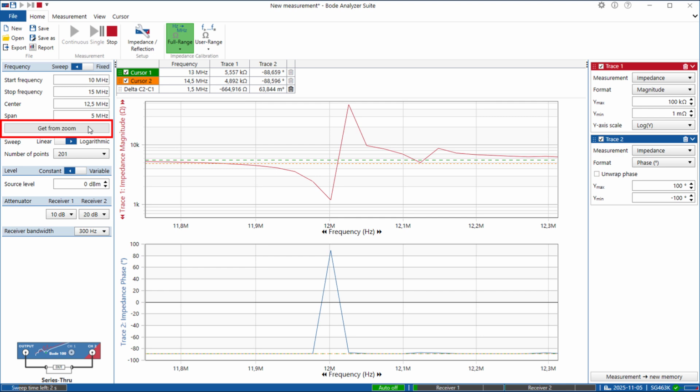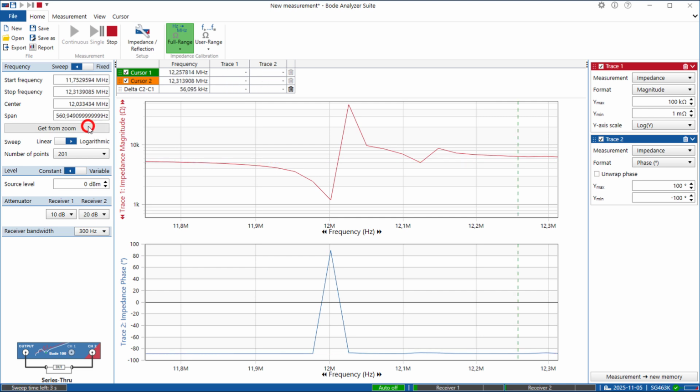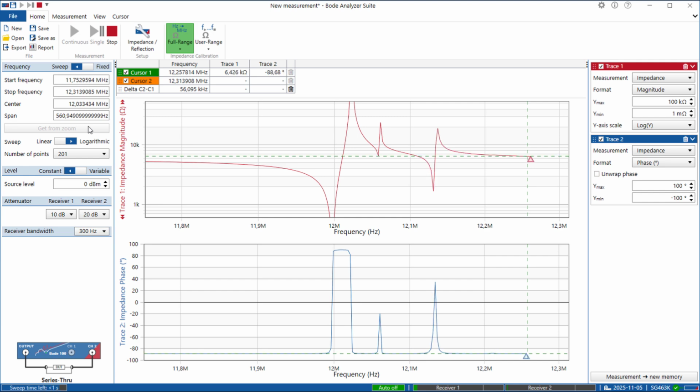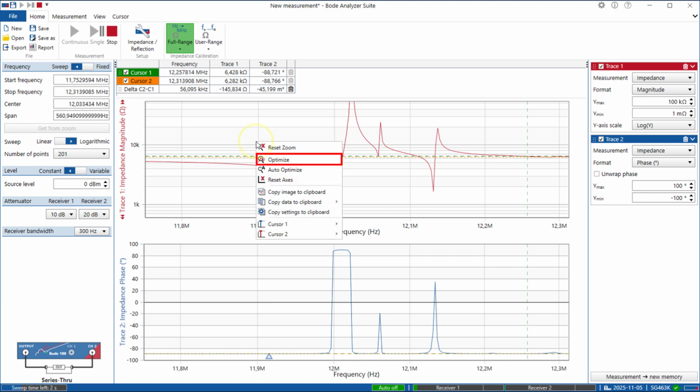As I'm zoomed in here, you can clearly see that the trace kind of looks funny. Using the Get from Zoom feature updates the start and stop frequency from the current zoomed view. But now the trace is still cut off at the top and at the bottom of the graph. To fix this, right-click and press Optimize.